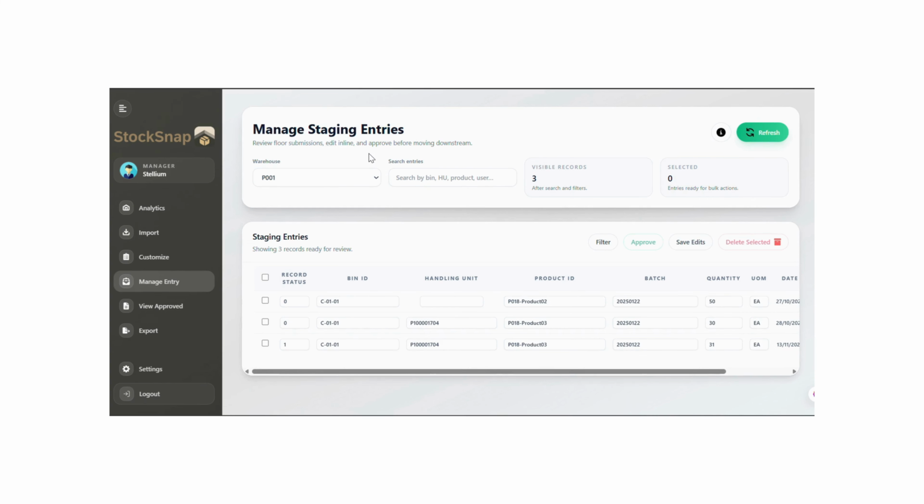Coming to the manage entry page, here all the entries which are scanned by the operator will be visible. The manager can see all the scanned entries by selecting the warehouse. So for a particular warehouse, the entries can be seen. The manager also has the option to search a particular entry based on any of the main criteria like bin ID, handling unit, product ID, or batch.